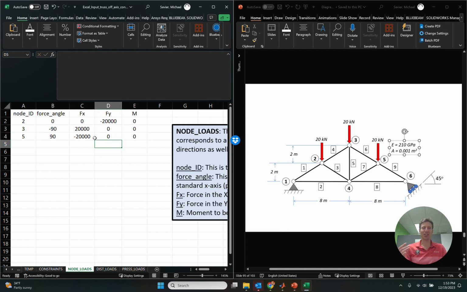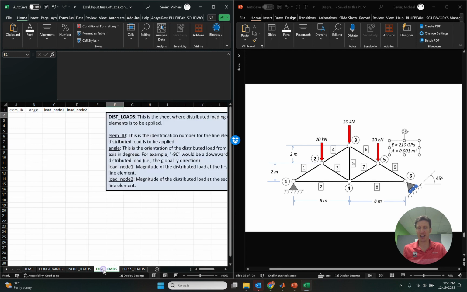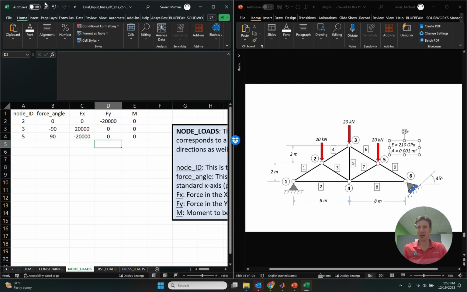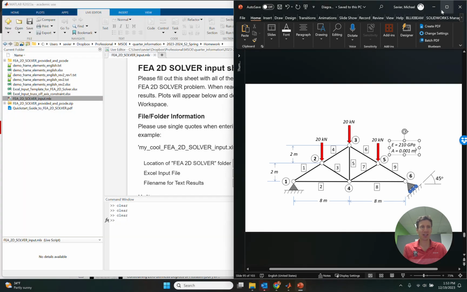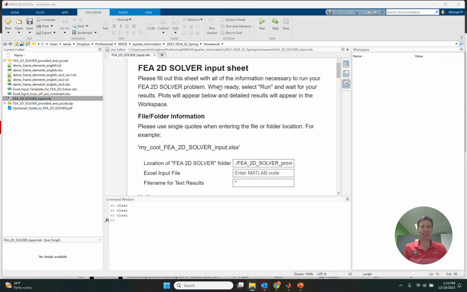Any one of these formulations work. It's just a different way of entering in the information. All of these are doing the same thing, applying 20,000 newtons downward. Okay, and that's everything we have for our input file. So with that, we'll go ahead and save it. We'll close it, and we'll go ahead and reference that with FEA 2D Solver.